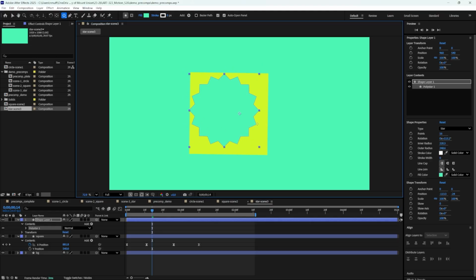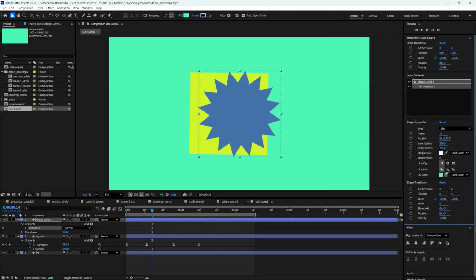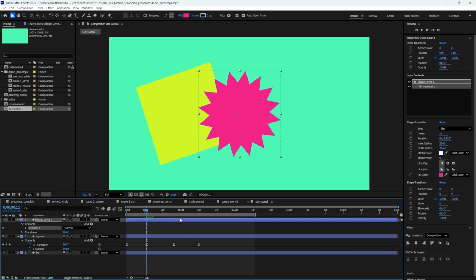And then if you hold Control, at least on a Windows machine, it's probably Command or Option on a Mac, it controls the depth of those points. I'm pretty happy with that. I'm going to go ahead and center this up in the composition and change the color of it. And then I'm going to use those keyframes on my square as reference points. This one is going to be a little simpler. I just want this to sort of grow in.